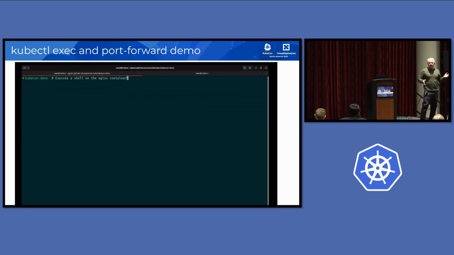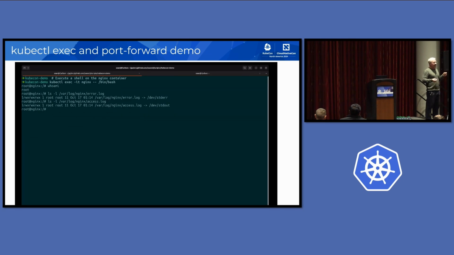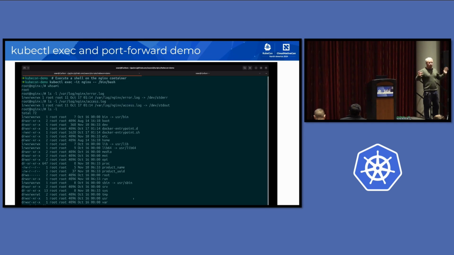So finally, let's execute a shell. This is a really useful debugging tool that we could use. We're going to jump onto the Nginx process itself. And we're running bash, so who am I running as when I jump on this shell? Well, I'm root. When I'm there, I could look at the error log, I could look at the access log, I could look around. And so this is a very useful debugging tool.